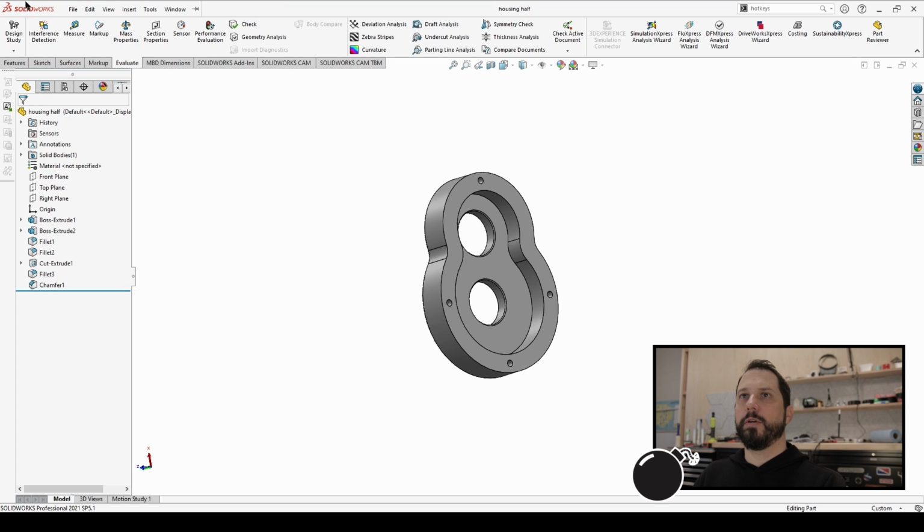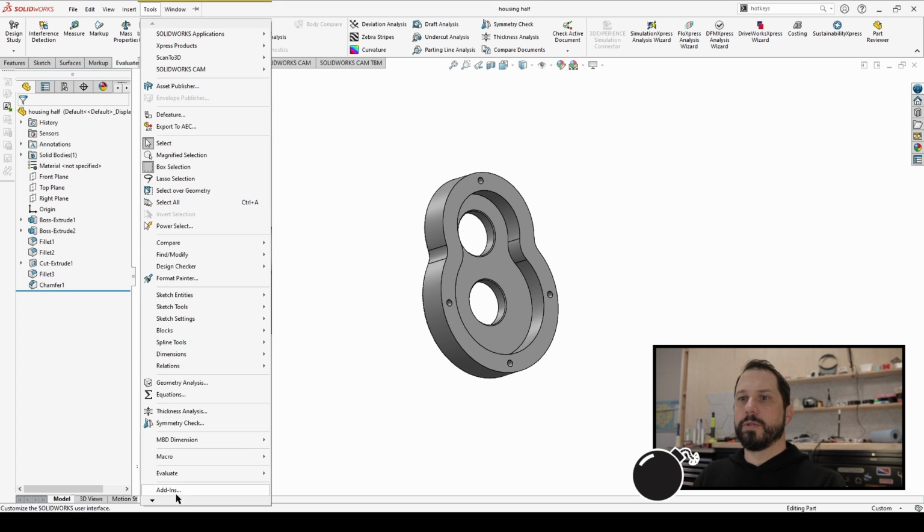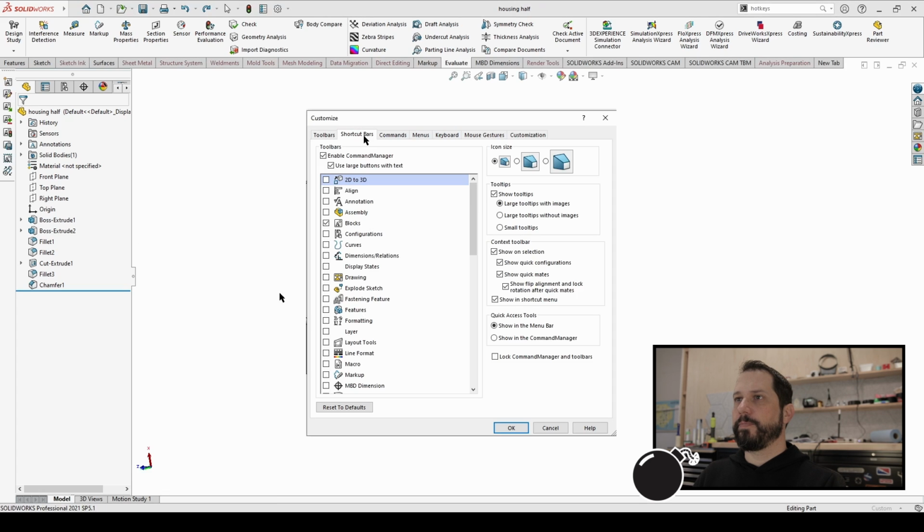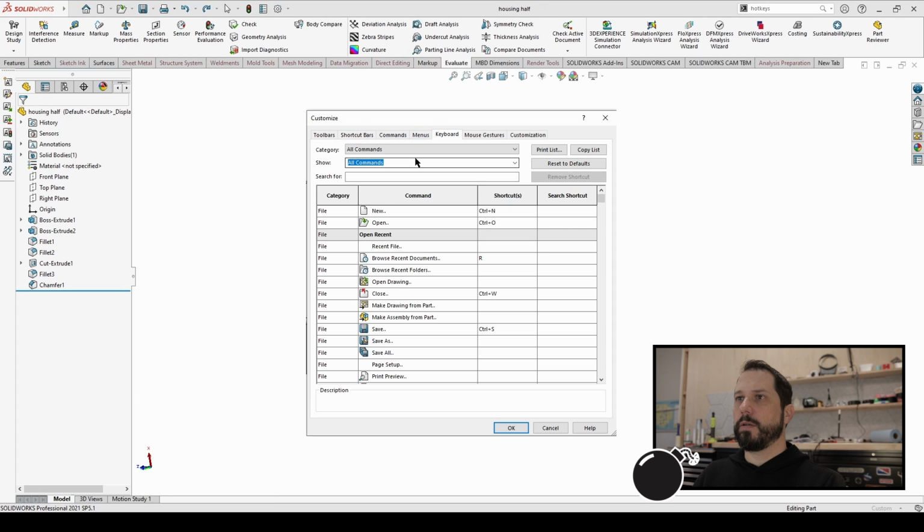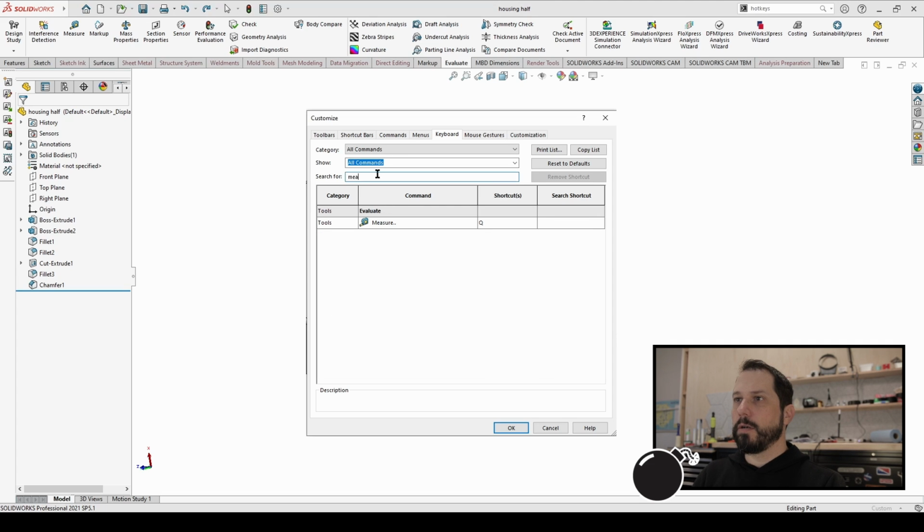Okay, to set up your hotkey, or any hotkey, you go to Tools, Customize, and then Keyboard, and now you can search for whatever command you want. Showing you Measure, so it brings up the one you want. You just add whatever shortcut you want there. It can be any keystroke. I made it Q, and just hit OK.